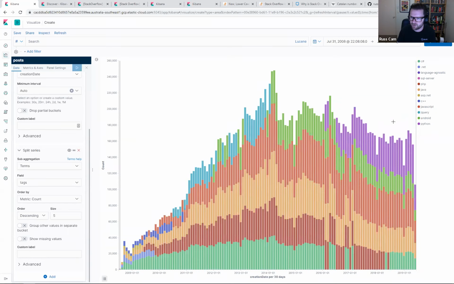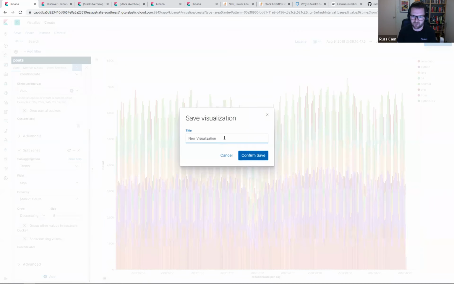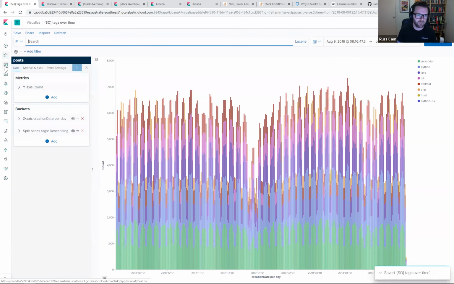And if we want to, we can look at, say, just the last section here, which is going to filter to that particular date range. And then again, we can save that off as another visualization. So we could say tags over time. So we've got a couple of visualizations.